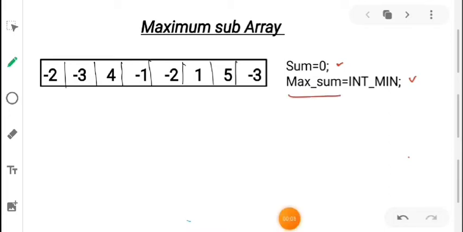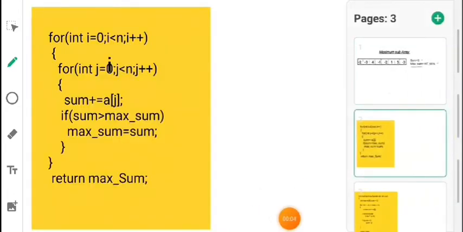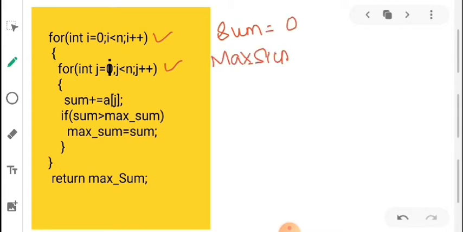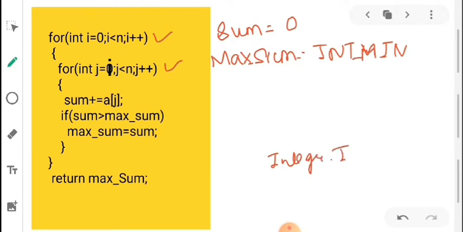Let's just quickly see the pseudocode for this. Here j will start from i. Okay, so this is the pseudocode that we have discussed, that we'll be using two loops and we'll initialize our sum as 0 and we'll initialize our max sum as a highly negative value, that is int min. Different languages have different syntaxes for this int min. If you look at Java, they use Integer.MIN_VALUE. So based on the language you are using, you can use this.